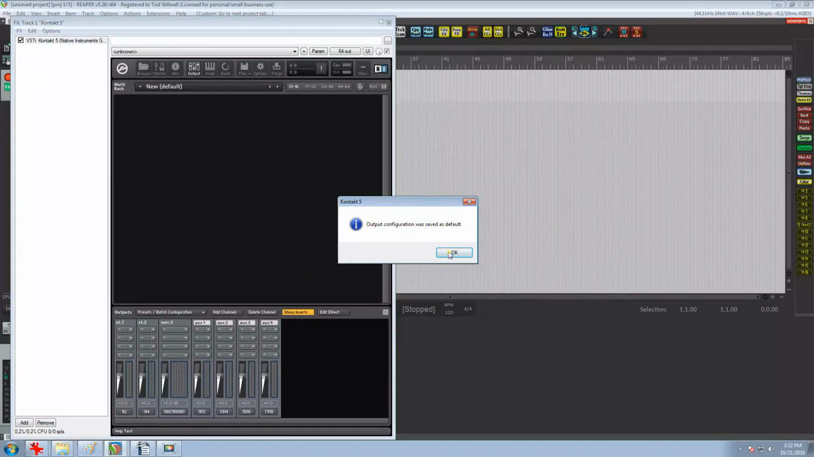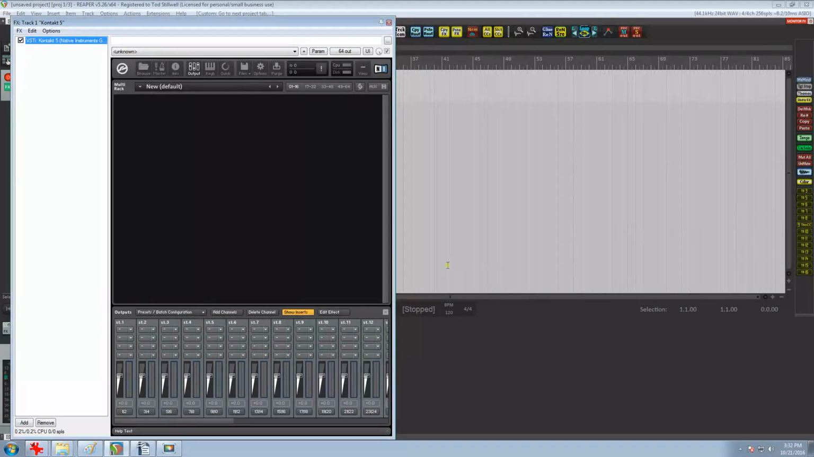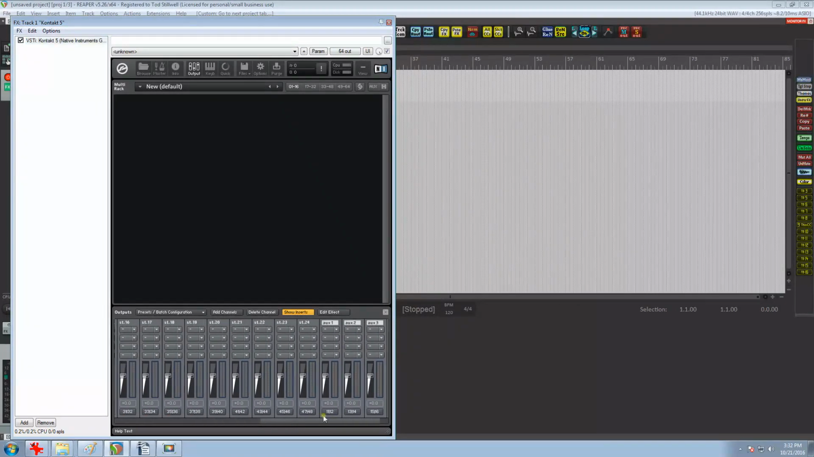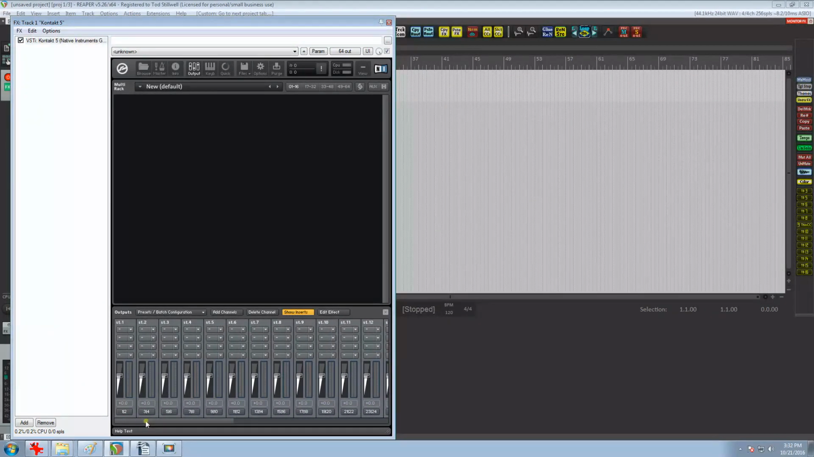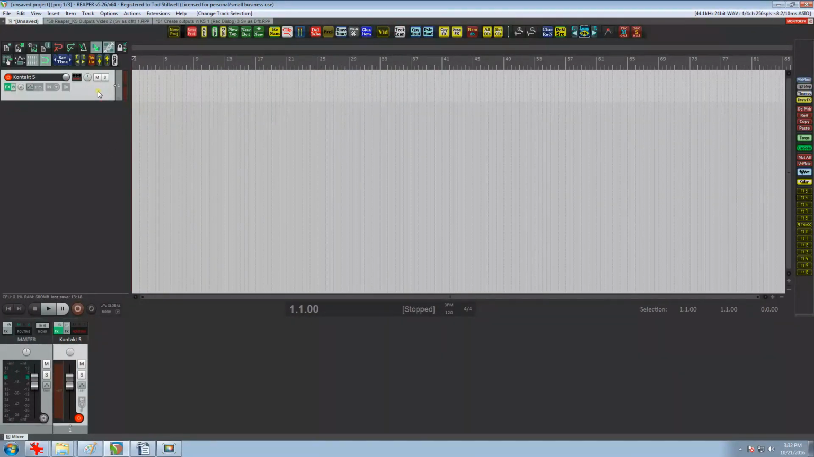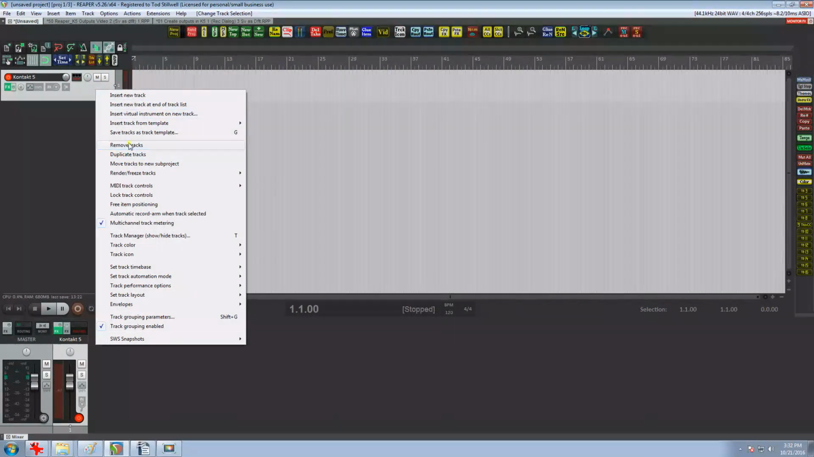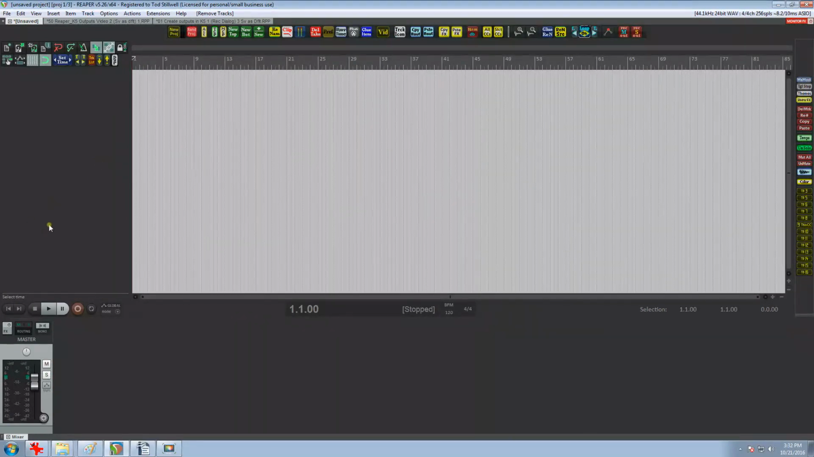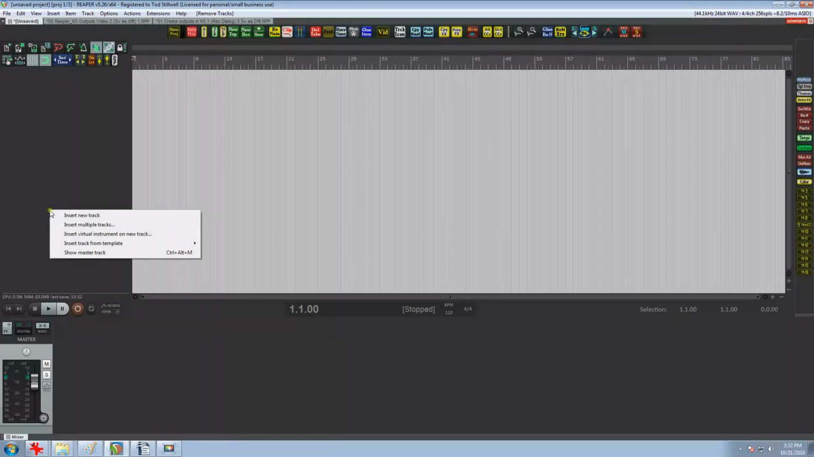So we hit OK, and a message comes up telling us the configuration was saved as a default. So we hit OK again, and we can now see that we have 24 output channels. Okay, now we need to close the effects, and then let's remove the Contact VSTI track. The reason for this is that now that we've saved our channel assignment as default, we need to reload Contact in order to get the configuration that we saved.